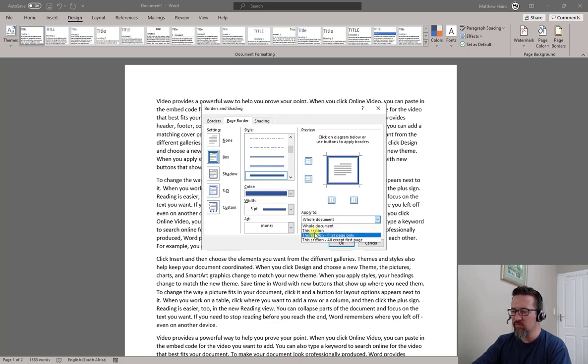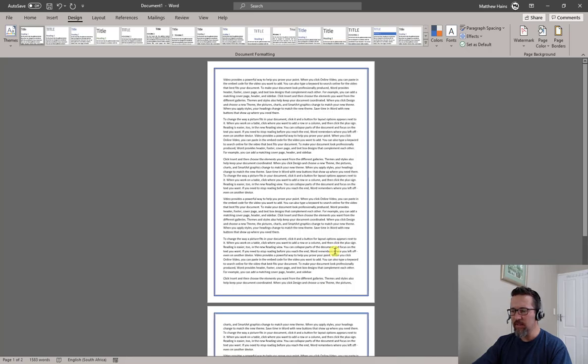Let's just do the whole document. I mean, why not? Click OK, and there are your borders. Look at that. How nice is that?